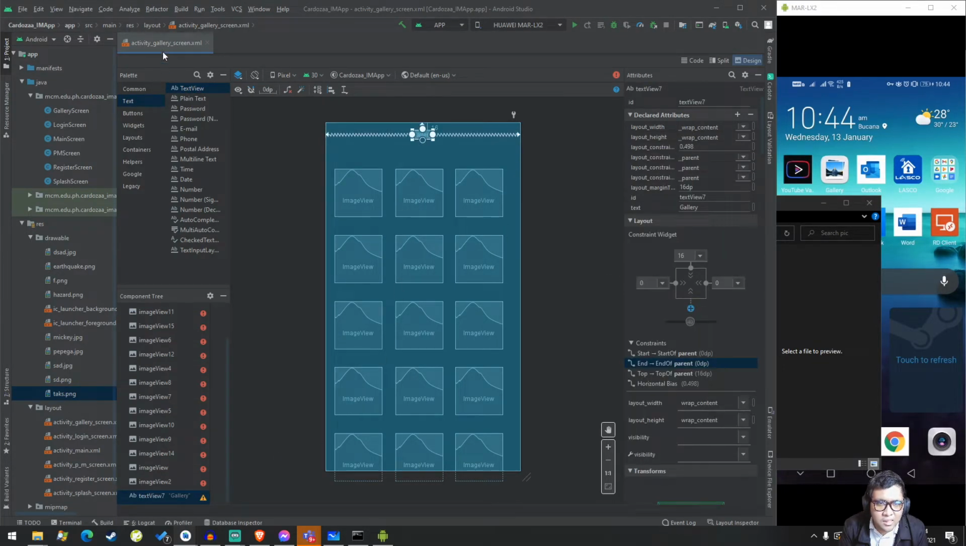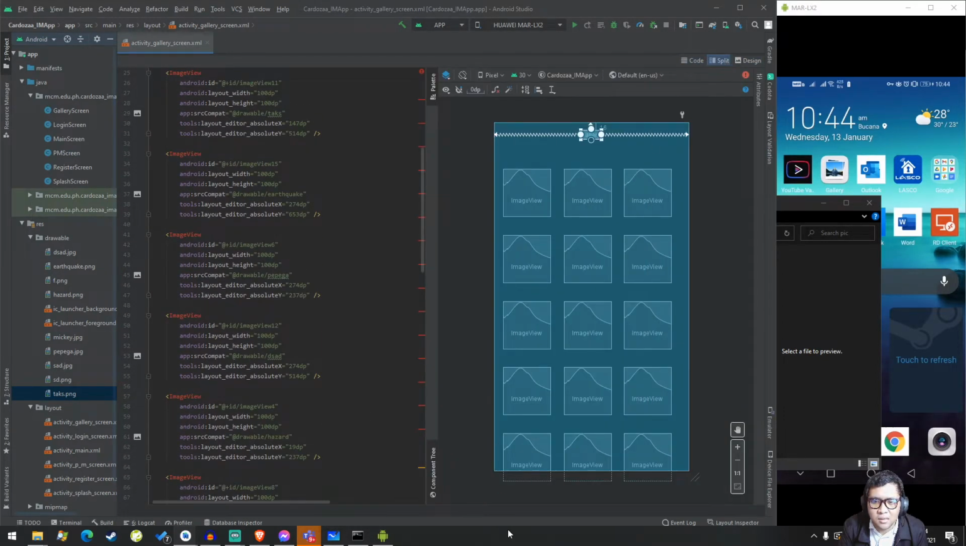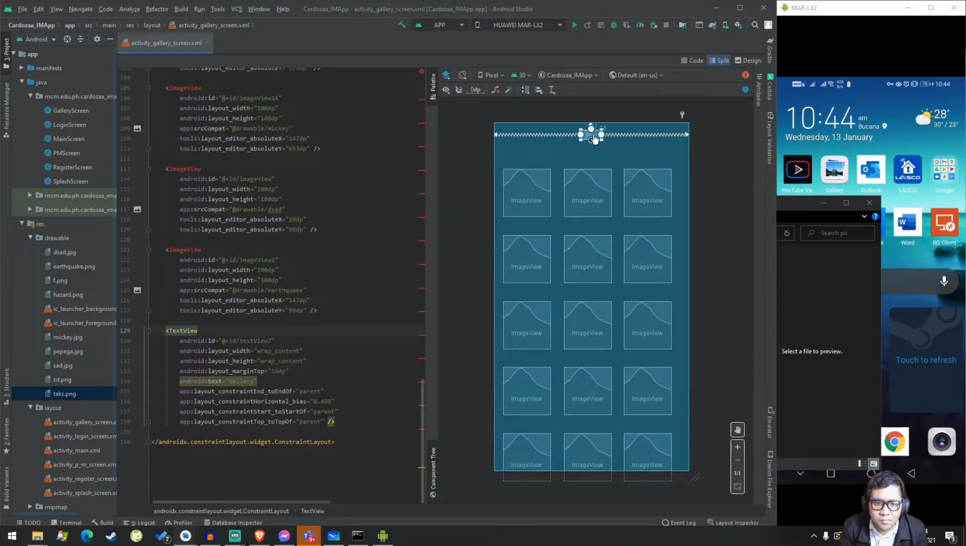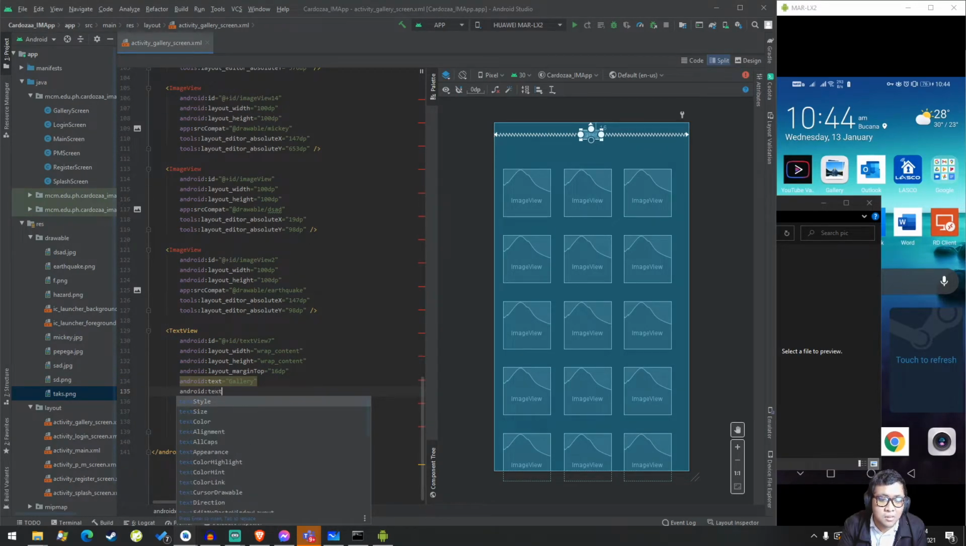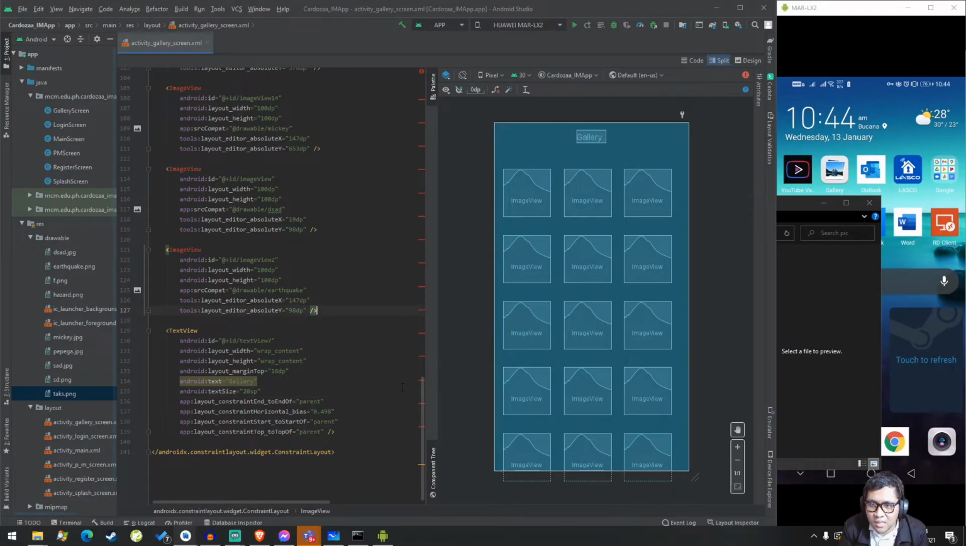Then adjusting the size of the text. Where's the text? Adjusting it to Android text size to 20 sp. I think this is enough size.